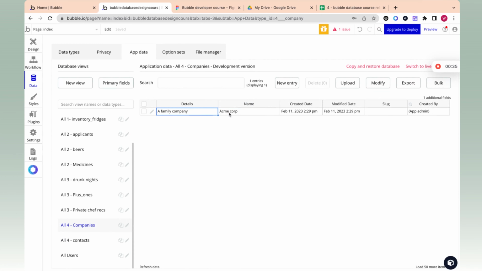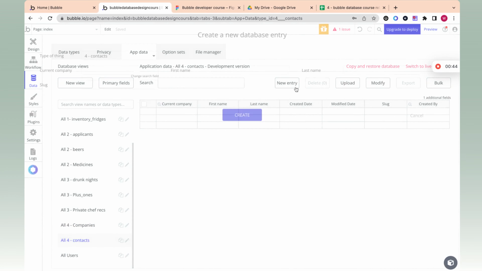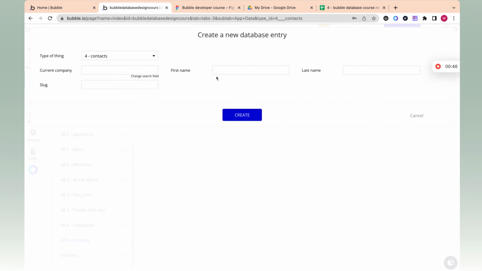And then let's add a contact that is related to this company. So let's go to the contacts table. Let's add a record. And let's say the first name is John, James, and the company is, how do we insert the company, right?